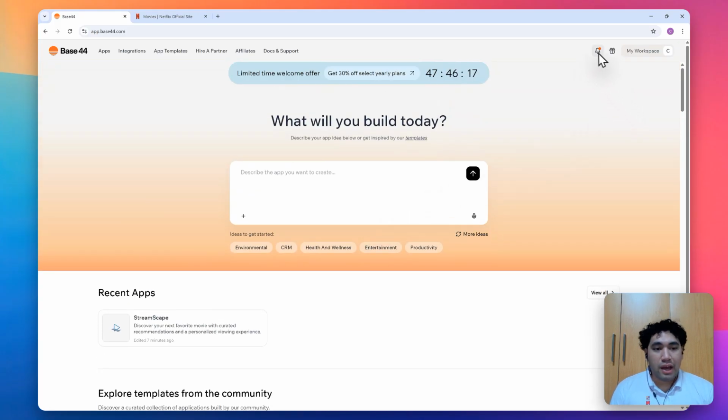Now again, if you haven't signed up yet, I implore you to start using base44 to empower your business uses and start turning your ideas into reality.